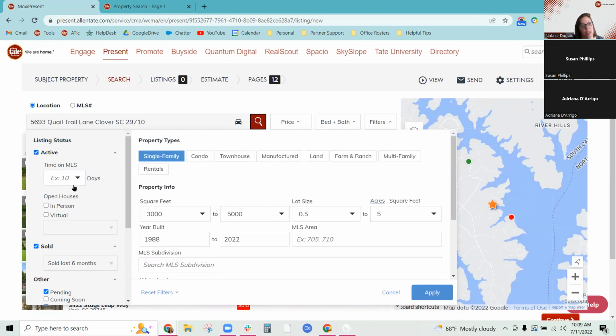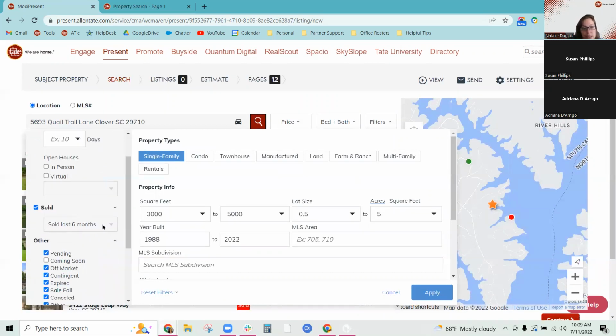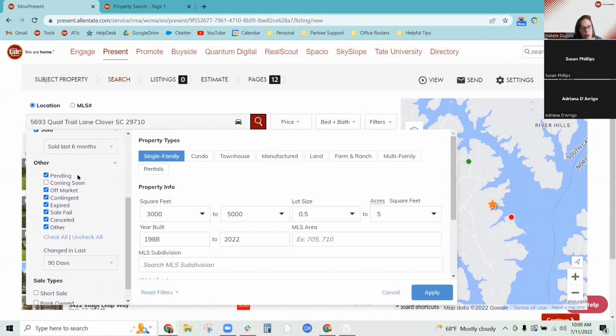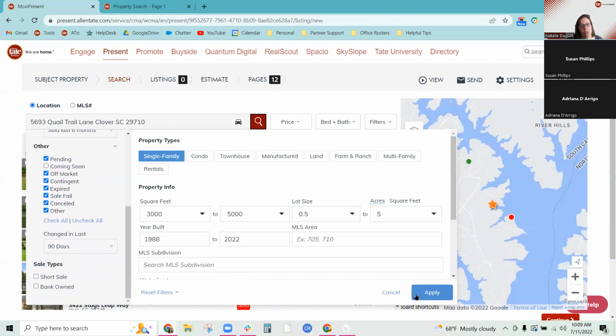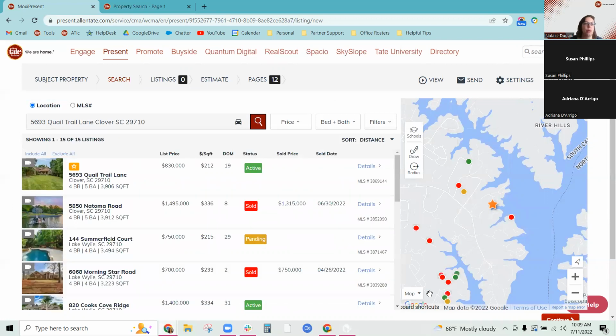And then we can see active, sold within the last 6 months. And then here's my other categories. And so you can just keep playing around until stuff pops up. So just what I did there, we went from 5 potentials to 15. But of course, it might not be good comparable comps. But we're just going to grab a couple.